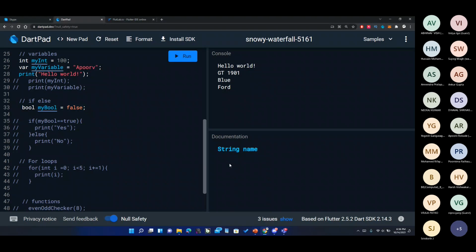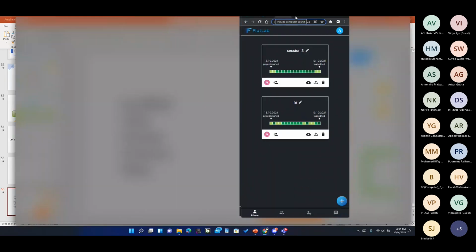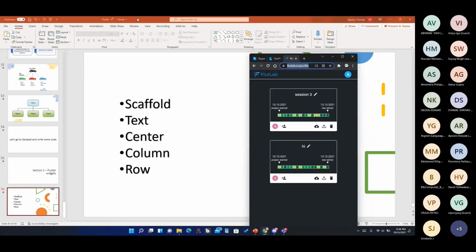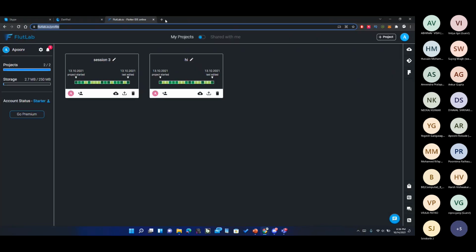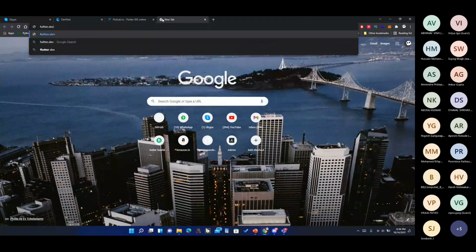Of course we cannot talk about all the widgets there are. For that, you can always visit this website. How do we get rid of this particular thing? Let me move it. Okay, it's away. Okay, fine. Yeah. So you can visit this Flutter dev.